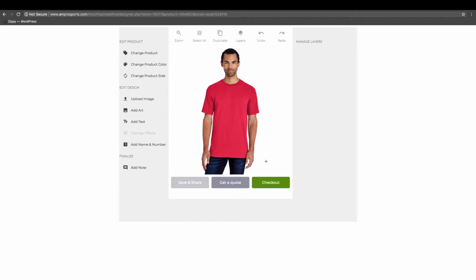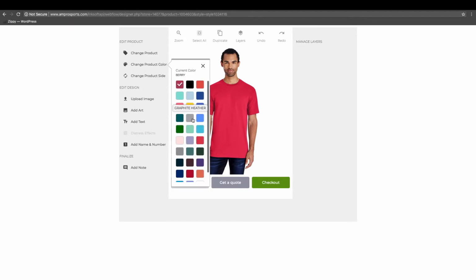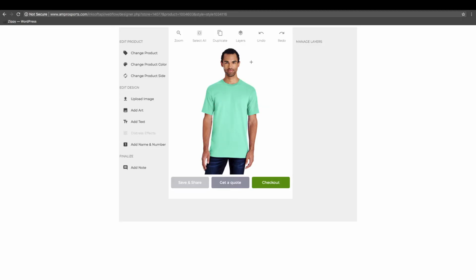If the color that appears for you is not something that you wanted to go with, we can go right over to the left where there's a Change Product Color tab. We're going to go ahead and click that. And from here we can see all the colors that are associated with this t-shirt. So what we're going to choose is the Island Reef color. And we should see the template change right in front of us.